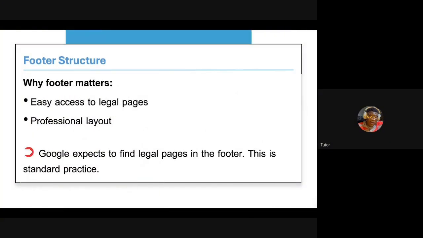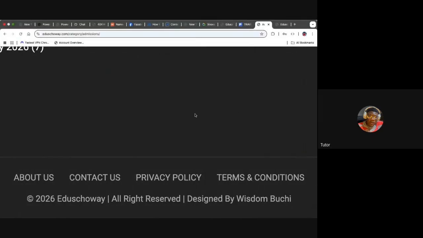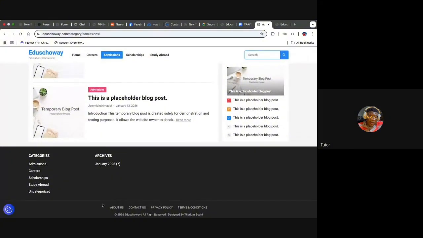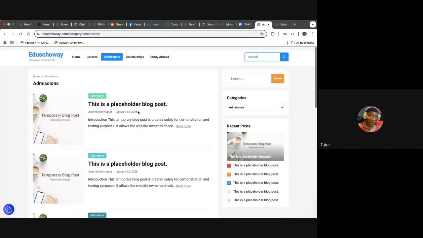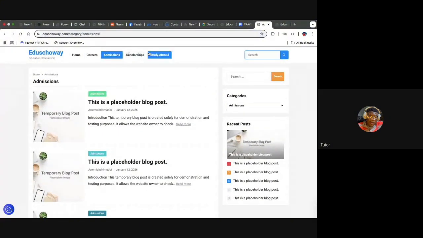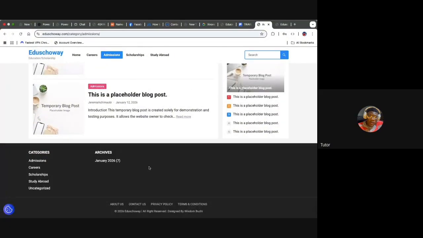Now, footer structure. Why does the footer matter? Remember, I told you guys that this black area is the footer. The down part of the website is the footer, and the upper side of the website is the header. This place is the header, okay? So now we are focusing on the footer.